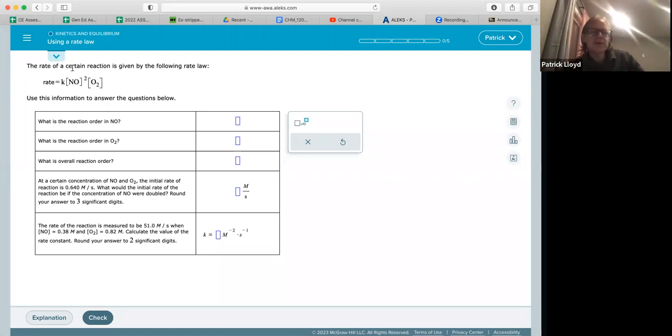Okay. The rate of a certain reaction is given by the following rate law. Rate equals k times [NO] squared times [O2]. Use this information to answer the questions below. What is the reaction order in NO? Well, that looks like it's a 2. What is the reaction order in O2? That looks like it's a 1. What is the overall order? Well, you add them together, and it gives you a 3.